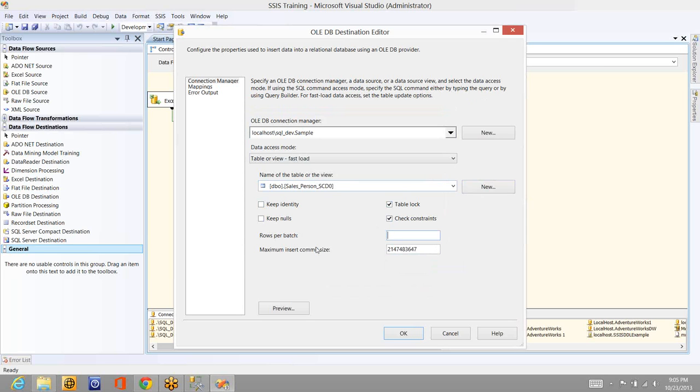And maximum insert commit size is how many rows it has to commit. If you set it to 0, the whole input, whatever is coming, will be committed as one batch, one transaction. If anything fails, it will go for a toss. Or if you want to set a limit like 10,000 or 20,000, you can give a number here as per your requirement or as per your confidence on the data that is coming from the source.